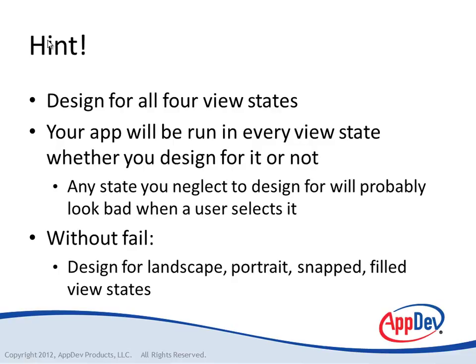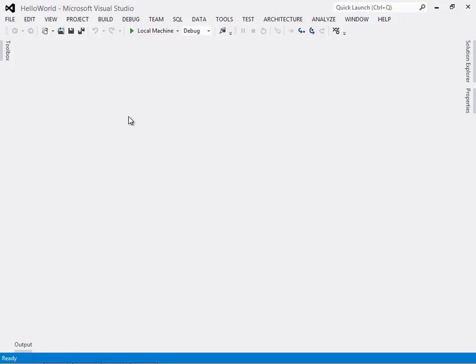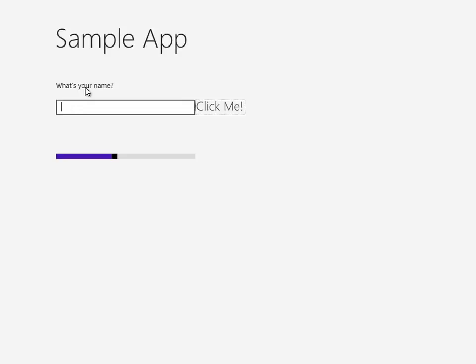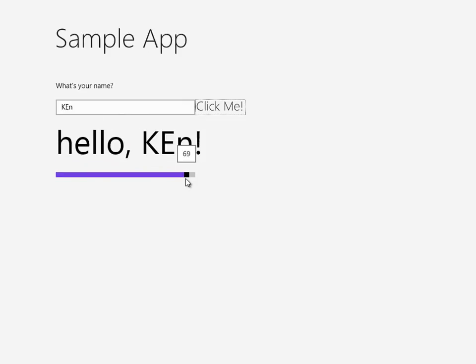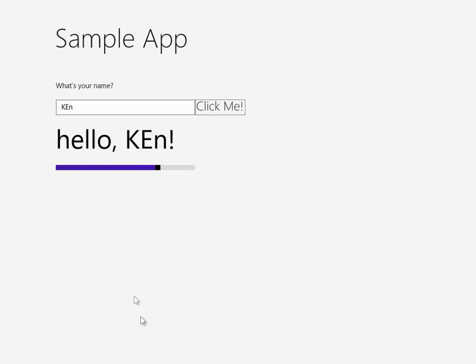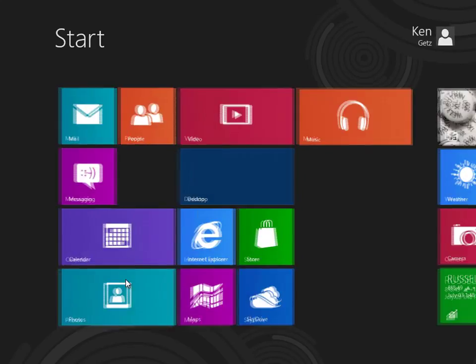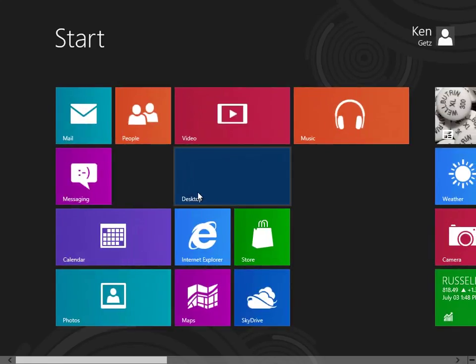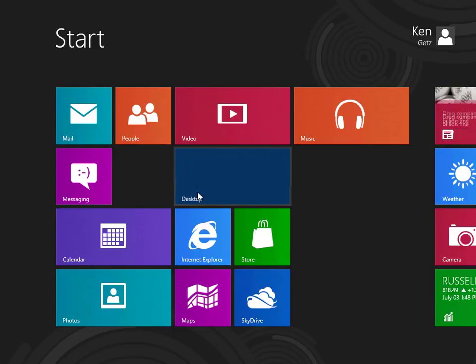Let's try out the simulator in Visual Studio so you get a feel for how it works. I've loaded an application that you've already seen in an earlier portion of this course into Visual Studio, that is, our Hello World application. Let me run it again to remind you what this application does. Not much, actually. You enter a name, click the Click Me button, and then it displays a message, and you can change the font of that message with a slider if you like. I've run it here in the whole full screen computer window, but that won't allow me to test portrait mode or snapped or filled mode because I'm running at such a low resolution.